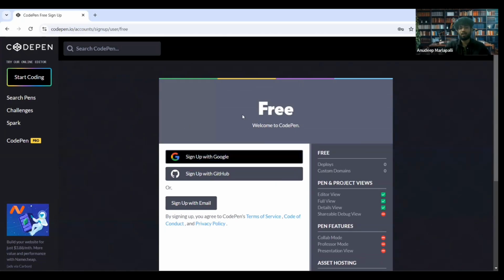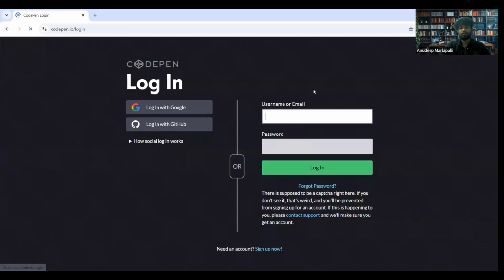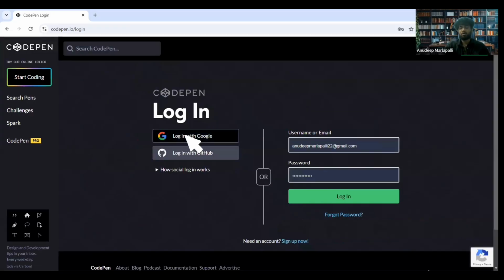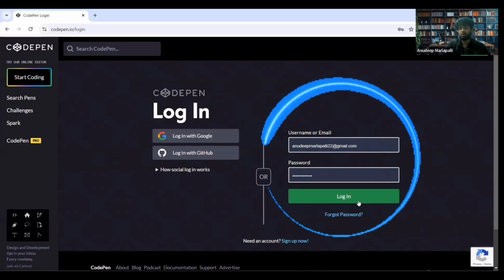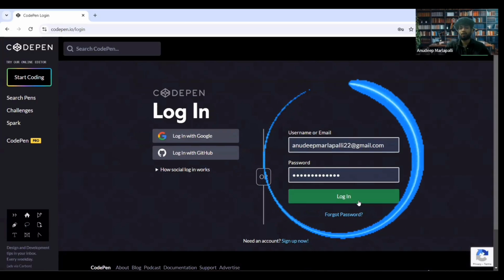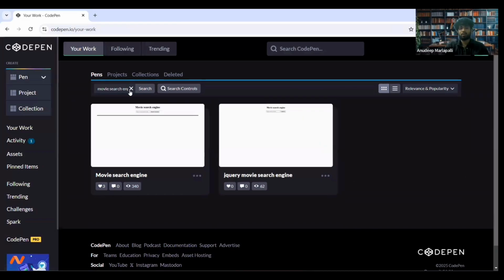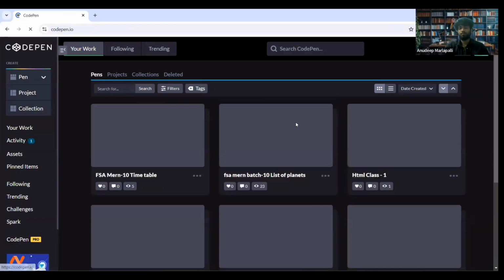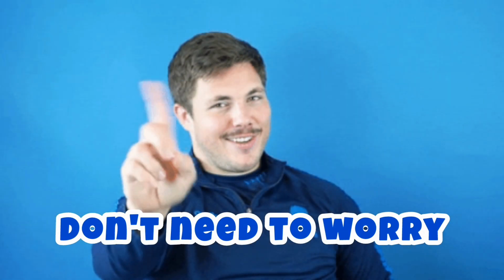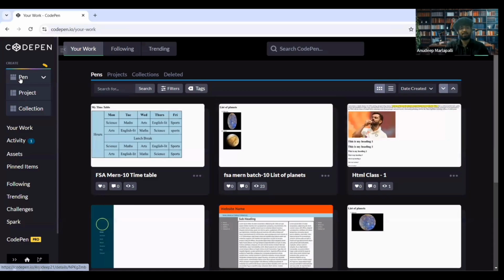If you're just getting started with your coding journey, you can sign up with Google. Once you have signed up, logging in is very easy. Just click on login here and then you can log in with Google or you can give your credentials. I'll click on login here. Once you log in, you'll see lot of things here. But for now, you don't need to worry about all this. Just click on pen.